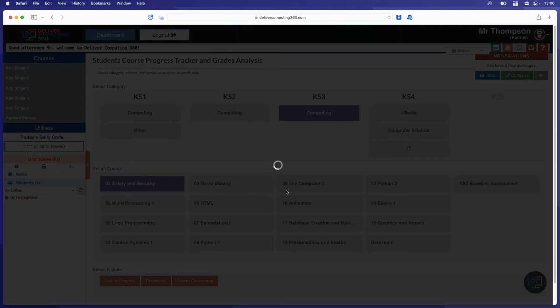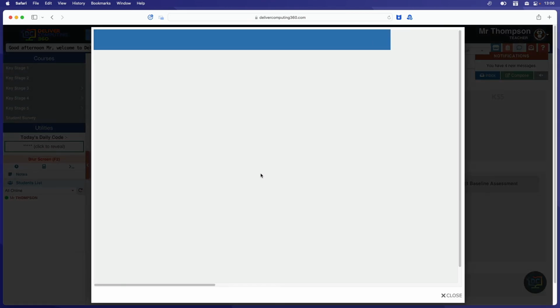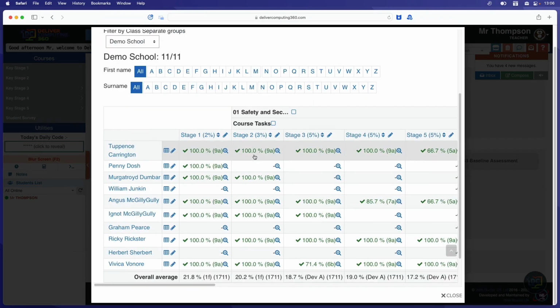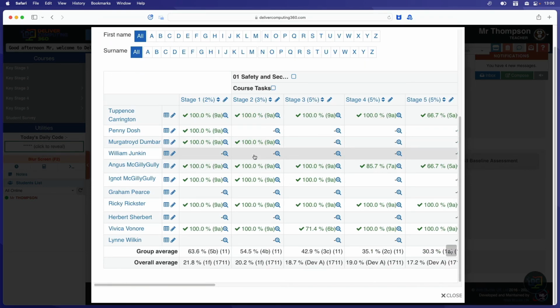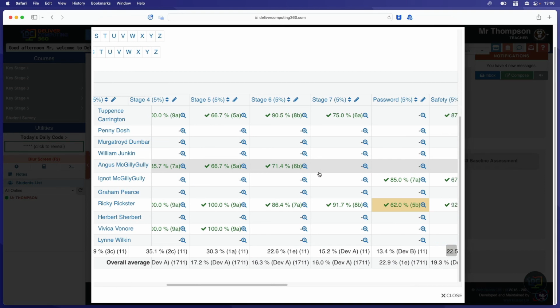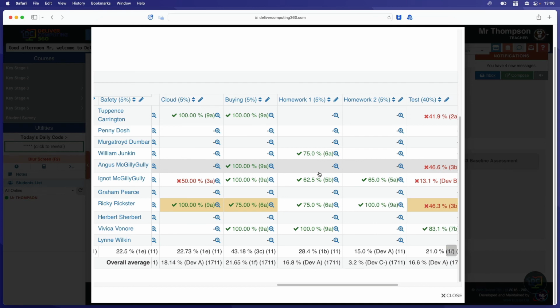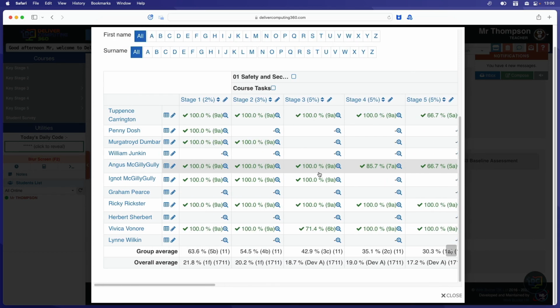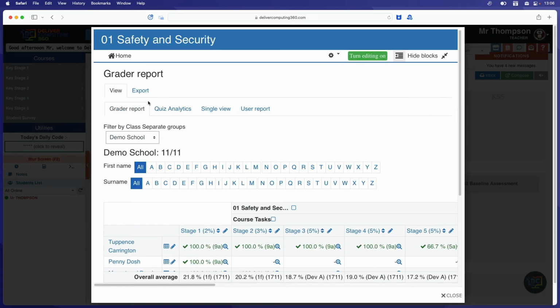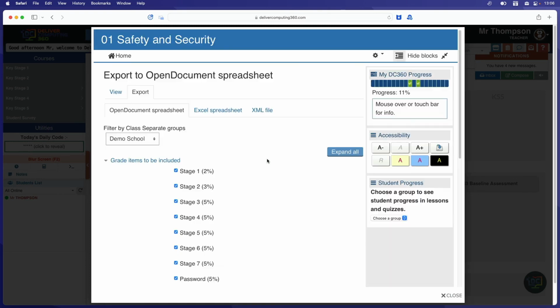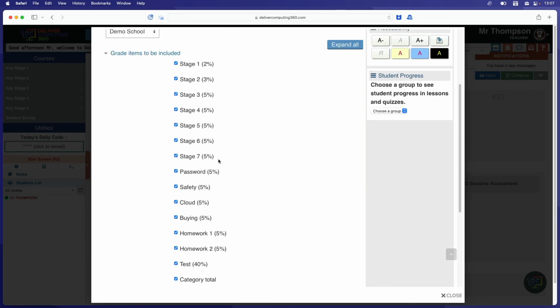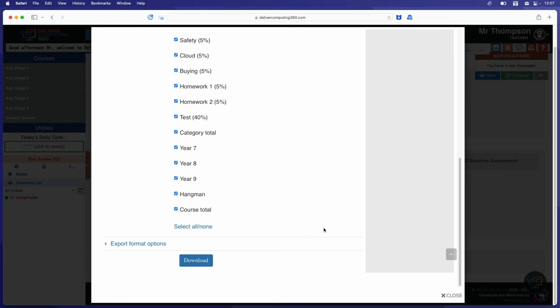I'm also able to see the gradebook. Here I can see each student's grade for each stage in safety and security. This is exportable, either as an open document spreadsheet, an Excel spreadsheet, or an XML file. You can select which items are to be included and hit download.